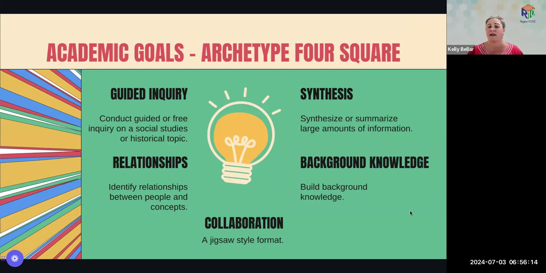Then you're having students synthesize. They're synthesizing and summarizing large amounts of information. And again, we're building on background knowledge, which we know, especially from brain research and a lot of the research on the science of reading, is where our students really struggle: having that background knowledge. So here's a great way to build on that background knowledge by making those connections.